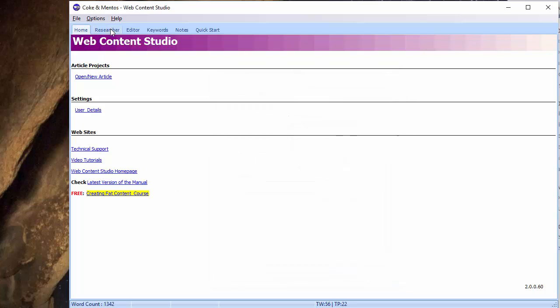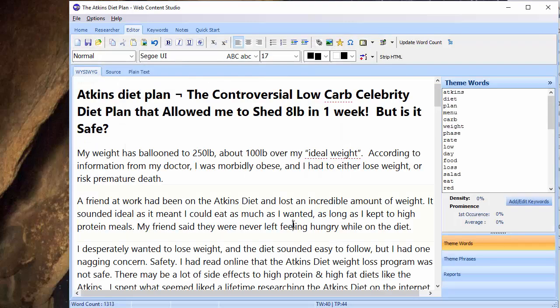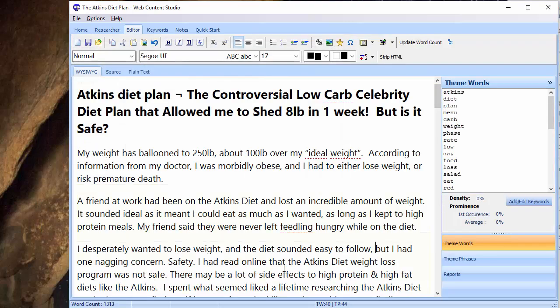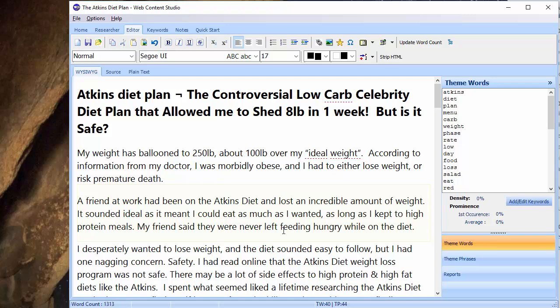So that's the spell checker. Once you've got the spell checker working, you can come in, and if I type a word incorrectly, you can see that it's now underlined. If I right click, it gives me options where I can have a look for the correct one. So that's the spell checker.